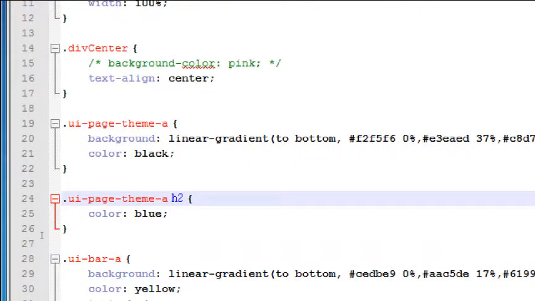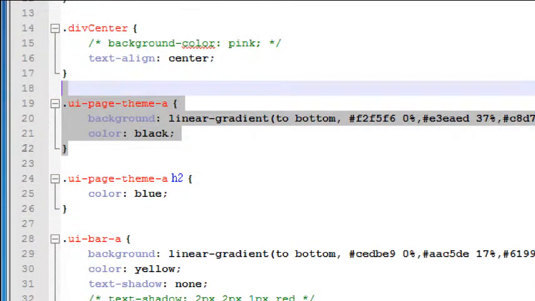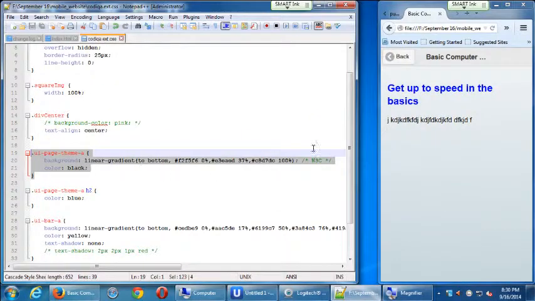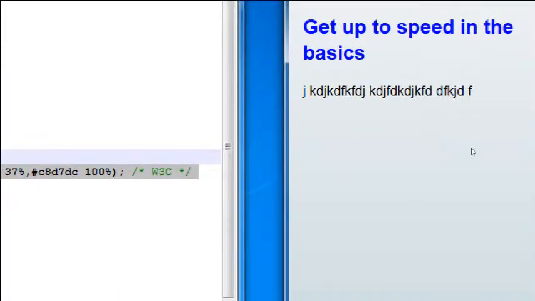And just to confirm, so here's my code again. This one up here, and I have it here first because I'm affecting everything first. All text becomes black. And then I specify on the next line, actually I need all heading 2s inside of the theme A to be blue. And then it's blue. Right there.